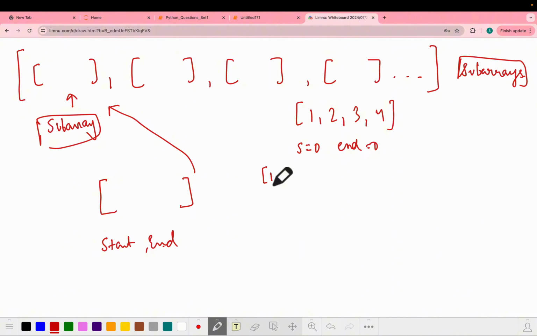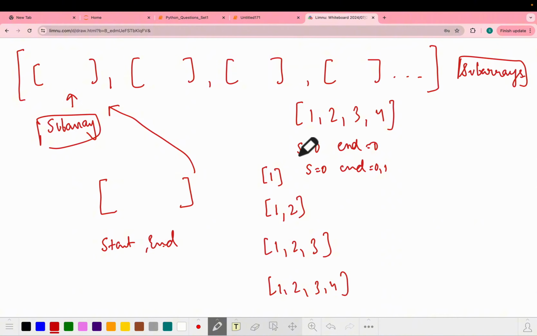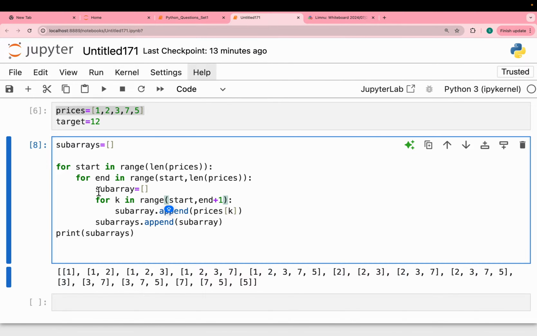So the first array will become 1. In the second case, the start value will be 0 and the end point will become 1. So first of all, it will add s equal to 0, and then end equal to 0 and 1. First it will add for 0, then it will add for 1, that is 2. Similarly, it will add for 1, 2, and 3, and similarly for 1, 2, 3, 4. This way the sub array that I'm creating here is created.